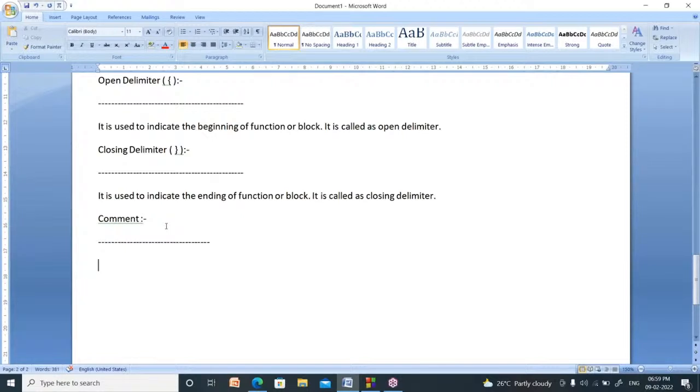So comments are nothing but simply statements. Those are for easy understanding. What is the use of comment? Comments are used to easily understand the program.